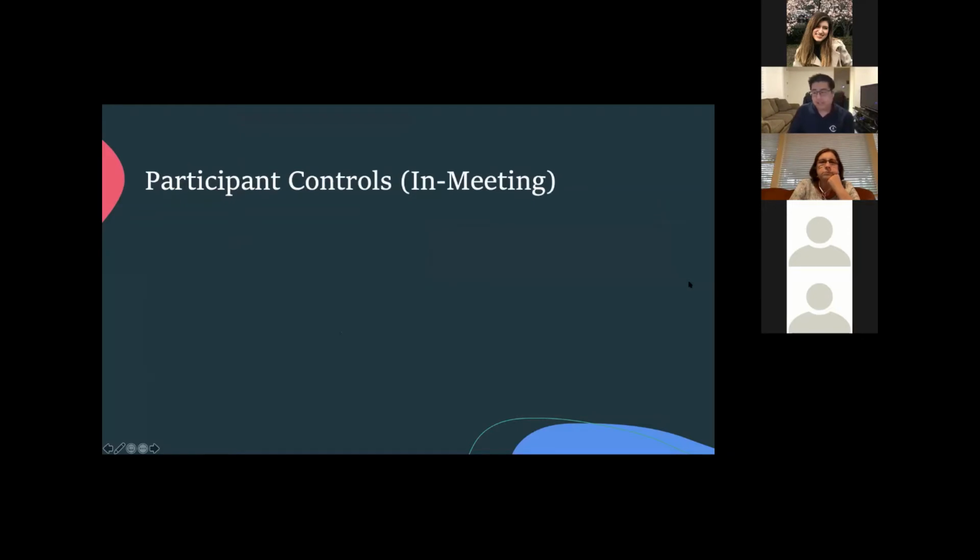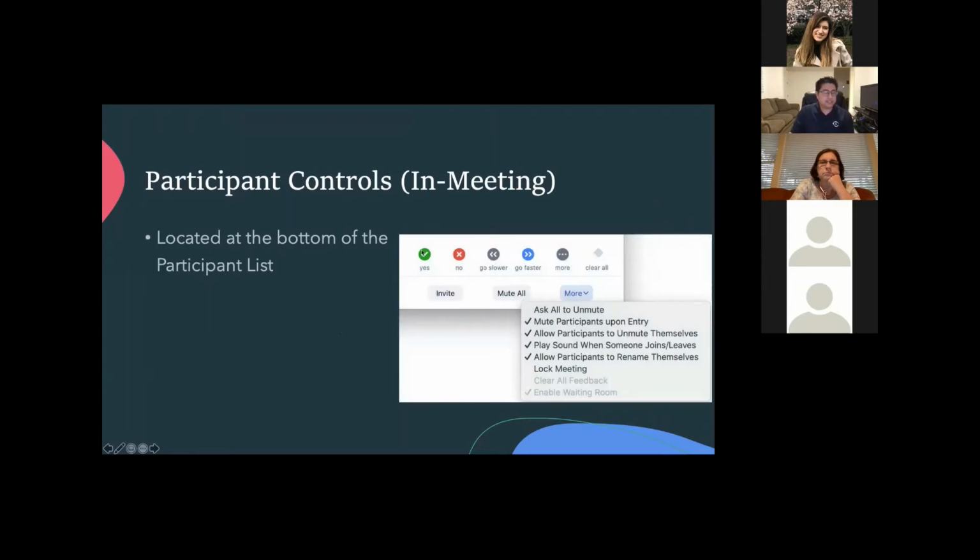In the meeting, there are several controls that you have available to you to be able to control participants. They're located at the bottom of the participant list. So you'll see that this is the bottom of the participant list here, and there's a button that says more, right? So if you click on more, these are all the different options that you have available to you. And so you can mute participants upon entry. You can allow participants to unmute themselves.